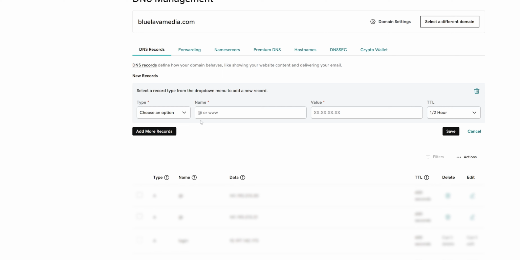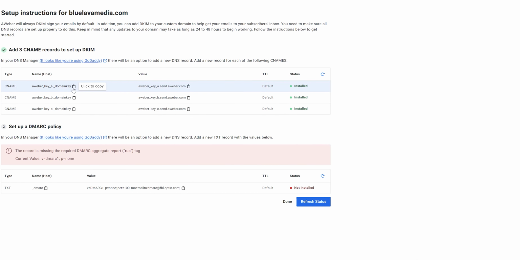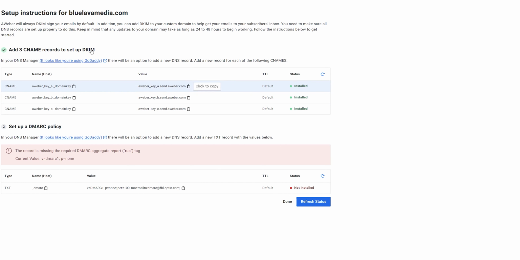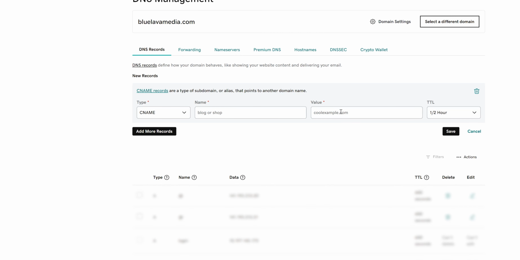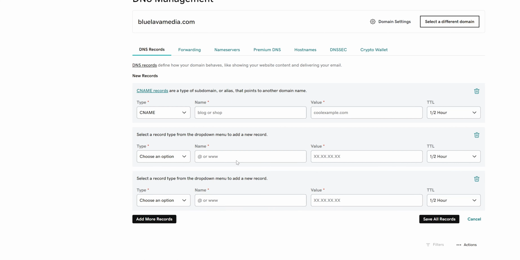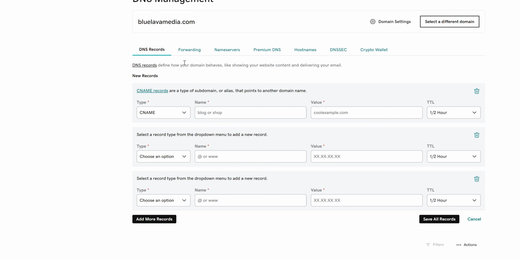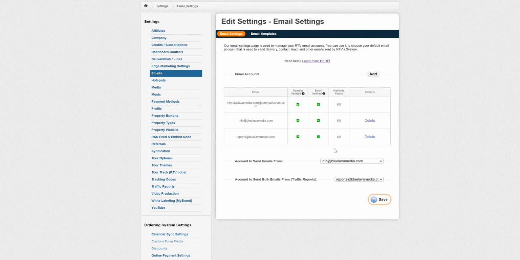It's really simple. You just select CNAME, and then you go over here, you copy, you go over here, you paste the name, then the value, you're going to copy over here, you're going to paste, just leave it at a half hour. Instead of hitting save, add another record and another and another, and you can actually add all three of your CNAMEs.